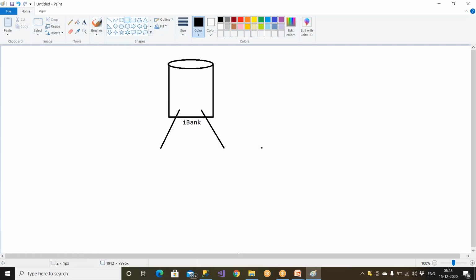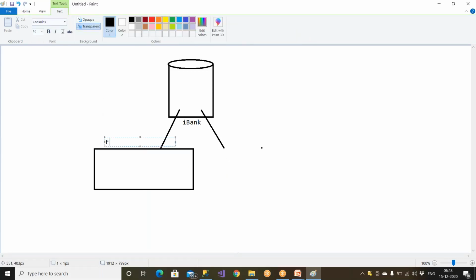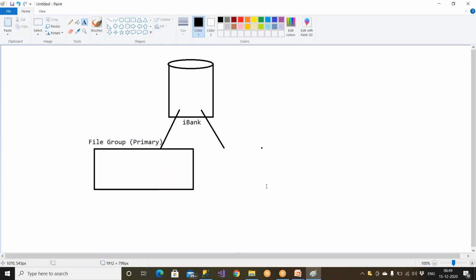The first one it is going to create is a file group. The file group name is called primary. Clear? What is a file group? It is similar to a folder in Windows. Very simple. It is going to be grouping the files.